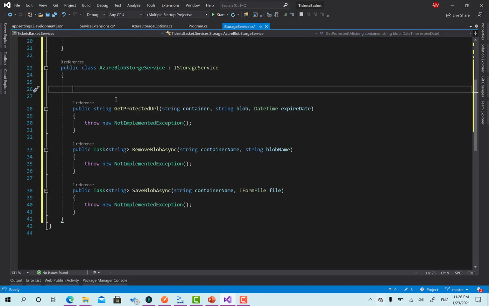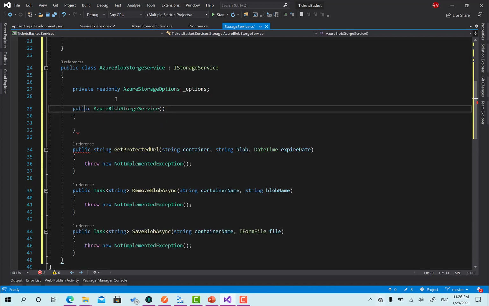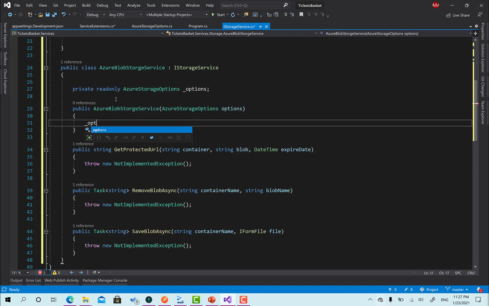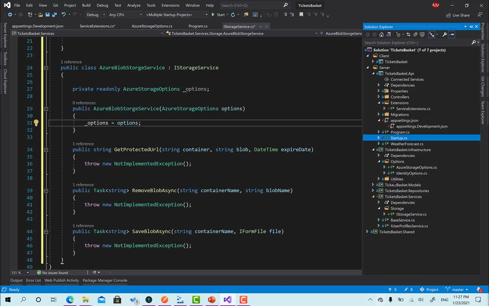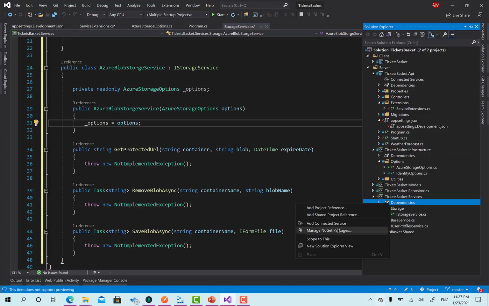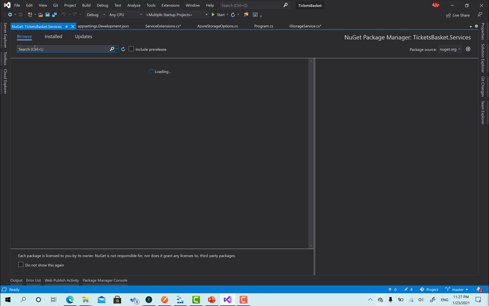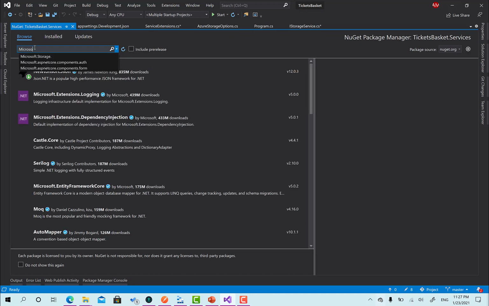Now I will go back to the IStorageService and I will inject an instance of that here. So this one will be basically read-only Azure Storage Options. Great. Now we should go to the services project. I'll right click here, manage NuGet packages, and let's search for Microsoft.Azure.blob.